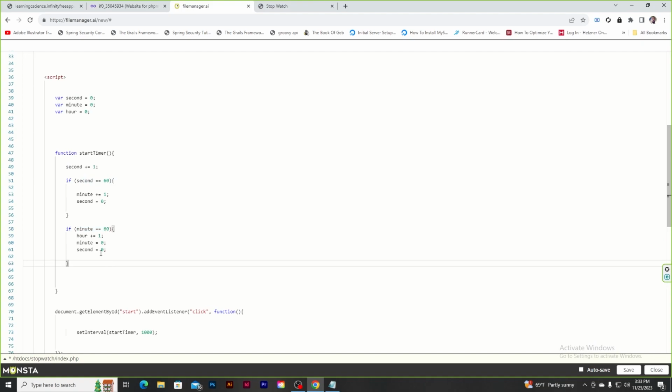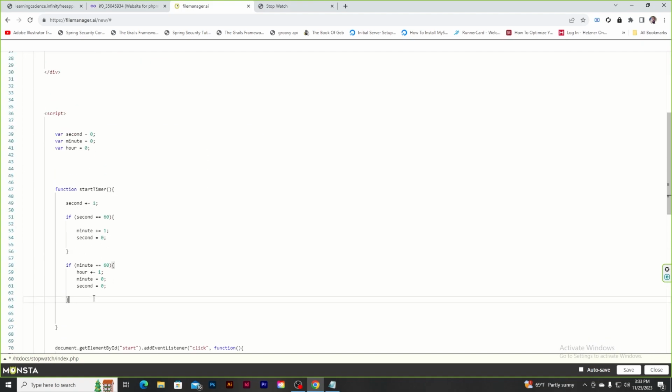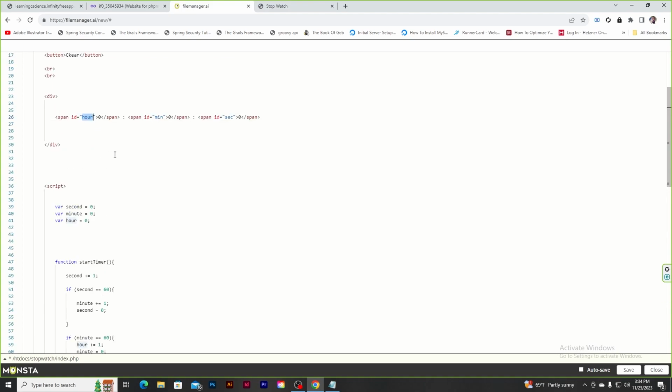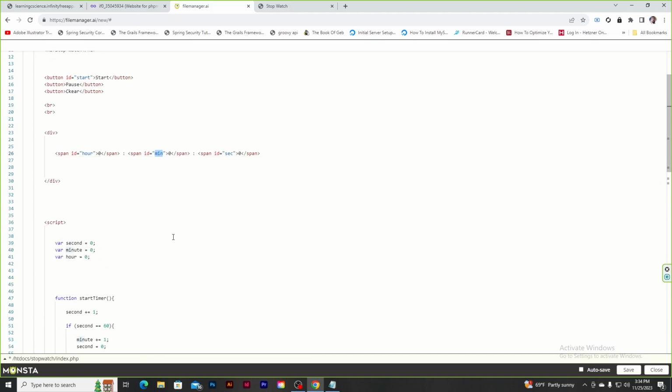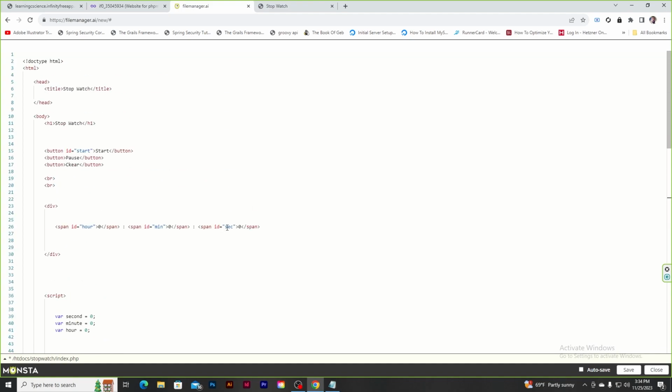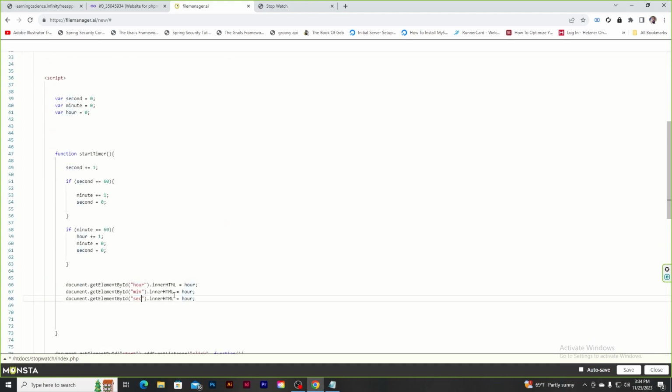Finally we need to update our values in these boxes. So for that we write document dot getElementById. So let's select our hour container, and inside here let's put in the value of hour. Similarly inside the minute and inside the second containers, we just put in the minute variable and then second variable.